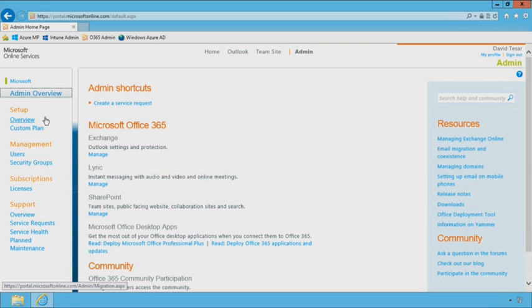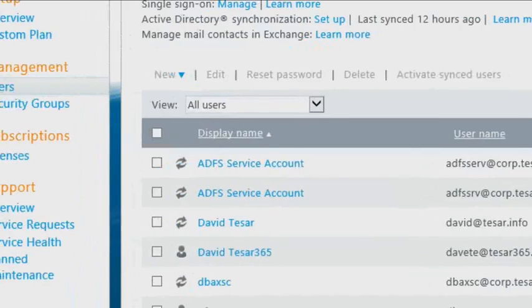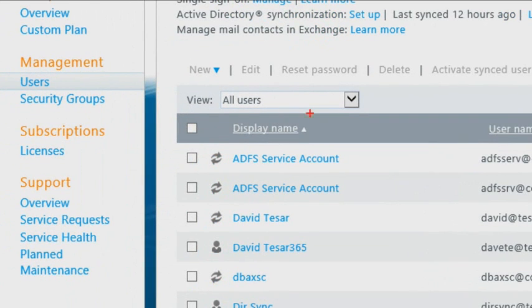The next thing I want to show you is the administrator console for Office 365. And what is Windows Azure Active Directory? Where does it show up? Well, if you go into Users, you'll see these are my corporate users that I have in my account. You'll notice there are also two different icons there. I've got this little synchronization icon, and I also have this person icon.